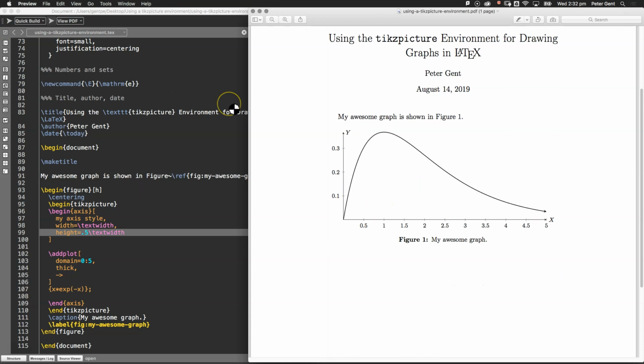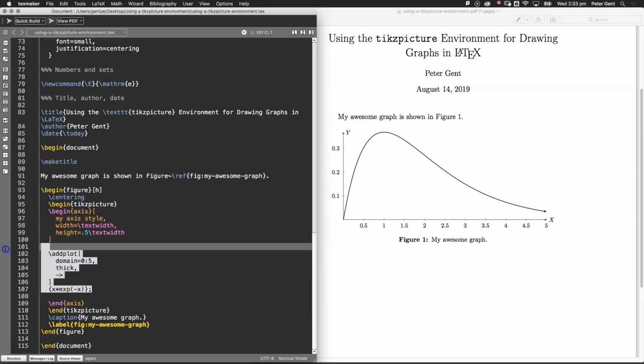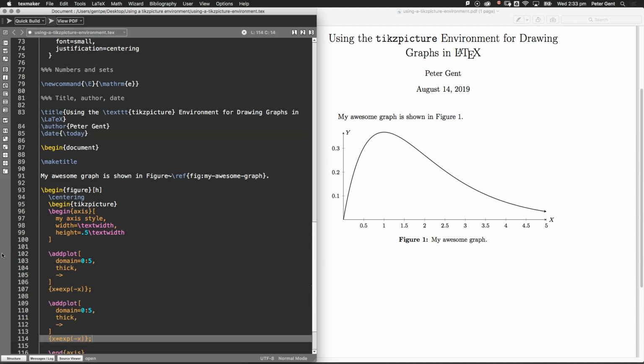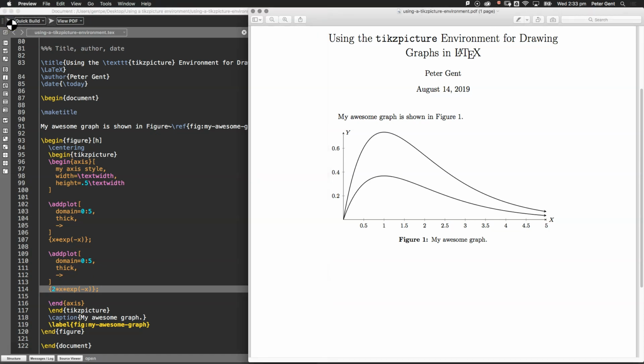What else can we do? Let's put in another one. So suppose we wanted to put in another one. Maybe we want to put in 2 times e to the minus x. I'll just copy my code because I don't want to reinvent the wheel here. I want the same domain. I want it to be thick. I want a single arrowhead. But this time I want 2 asterisks x e to the minus x. Okay, so there's that one.